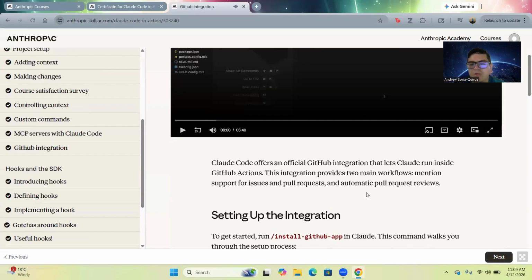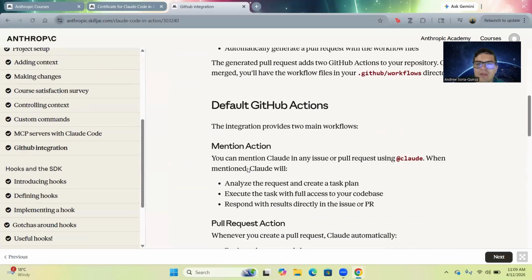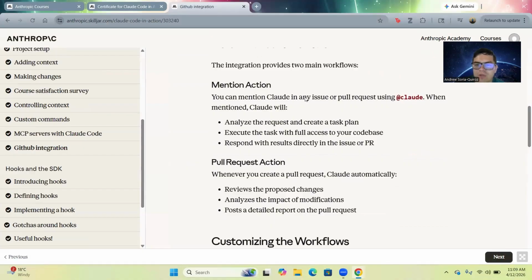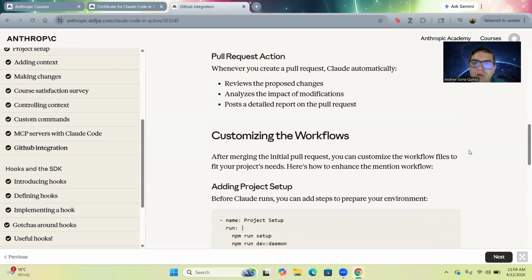There's also GitHub integration. As we said before, you can set it up with install GitHub, and you can basically scan repositories. You can actually just mention Claude in an issue or pull request, and Claude will analyze the request, execute the task, and respond directly there. That's a very powerful integration to have, although obviously you're going to need to have a server running Claude too while you're doing that.